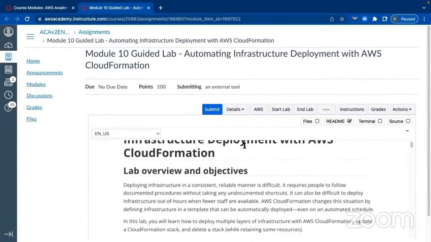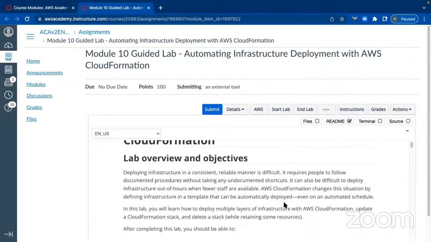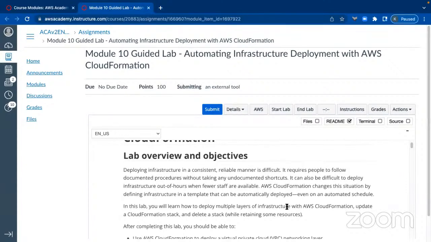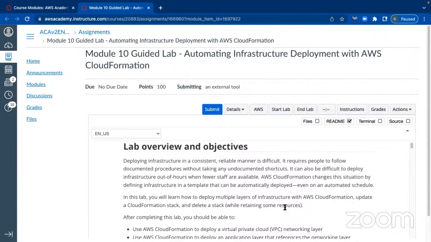Sometimes infrastructure deployment can be difficult because you want to do it in a consistent and reliable way. So you can use CloudFormation, which is an AWS service, and it can help you automate some of the infrastructure that can be deployed.